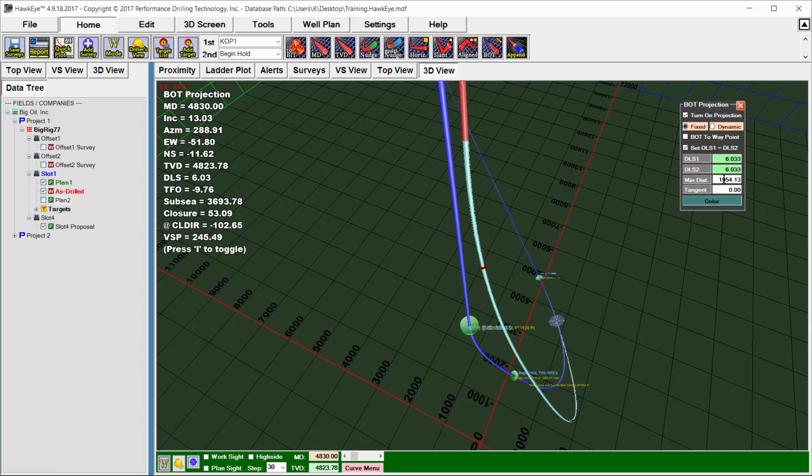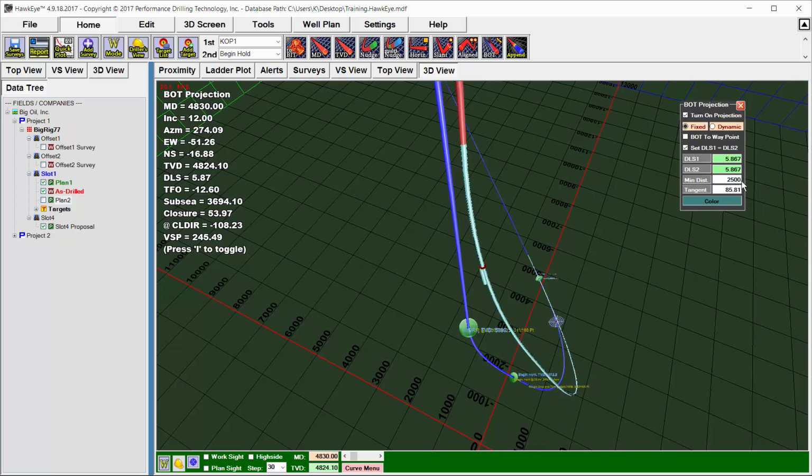The one thing I can control is the minimum distance. So the longer the minimum distance, the lower my dogleg severities will be. However, with enough of a minimum distance here, I will start to add a tangent. If I don't want a tangent, I need to decrease my minimum distance.